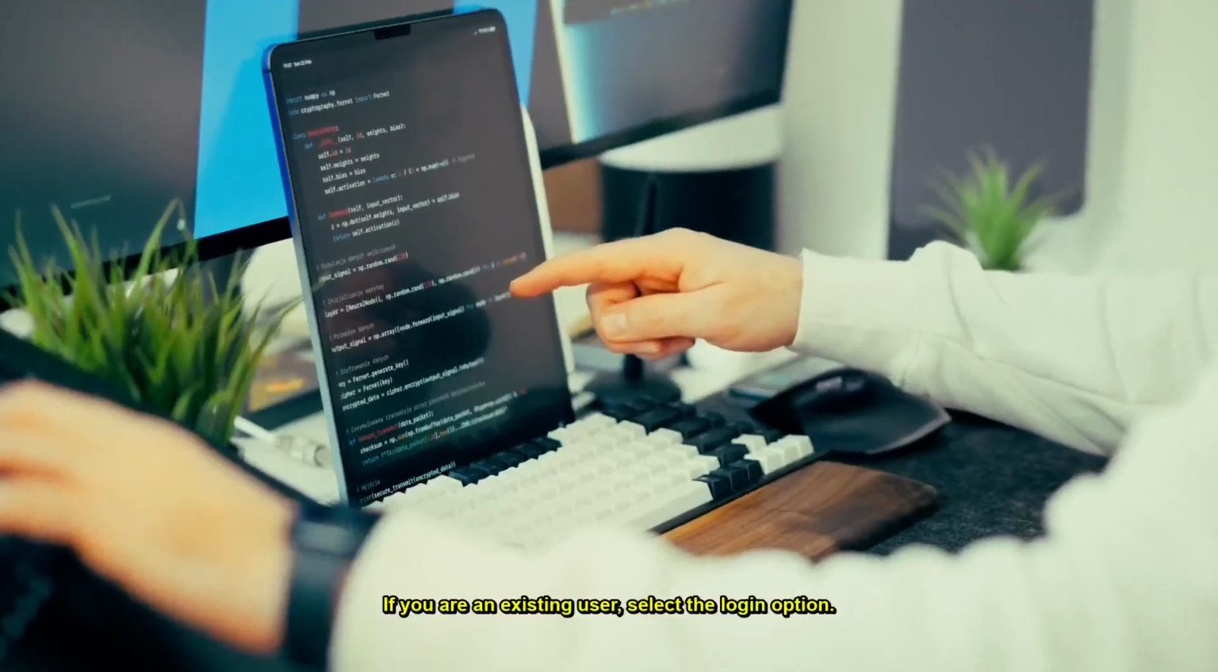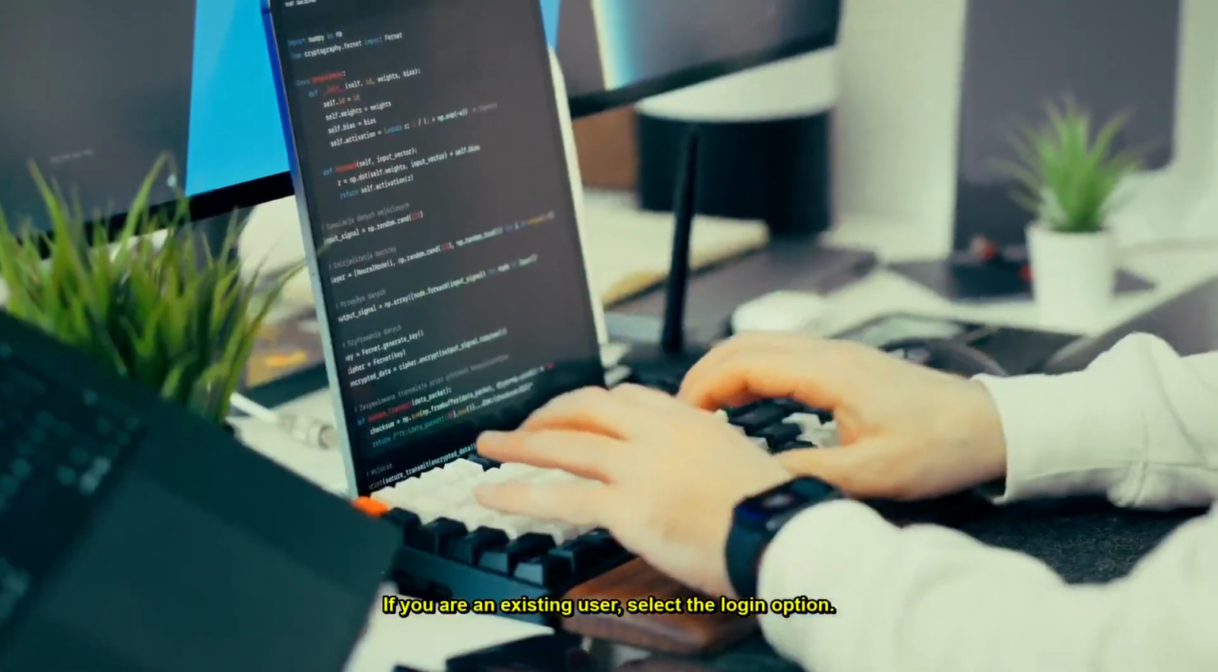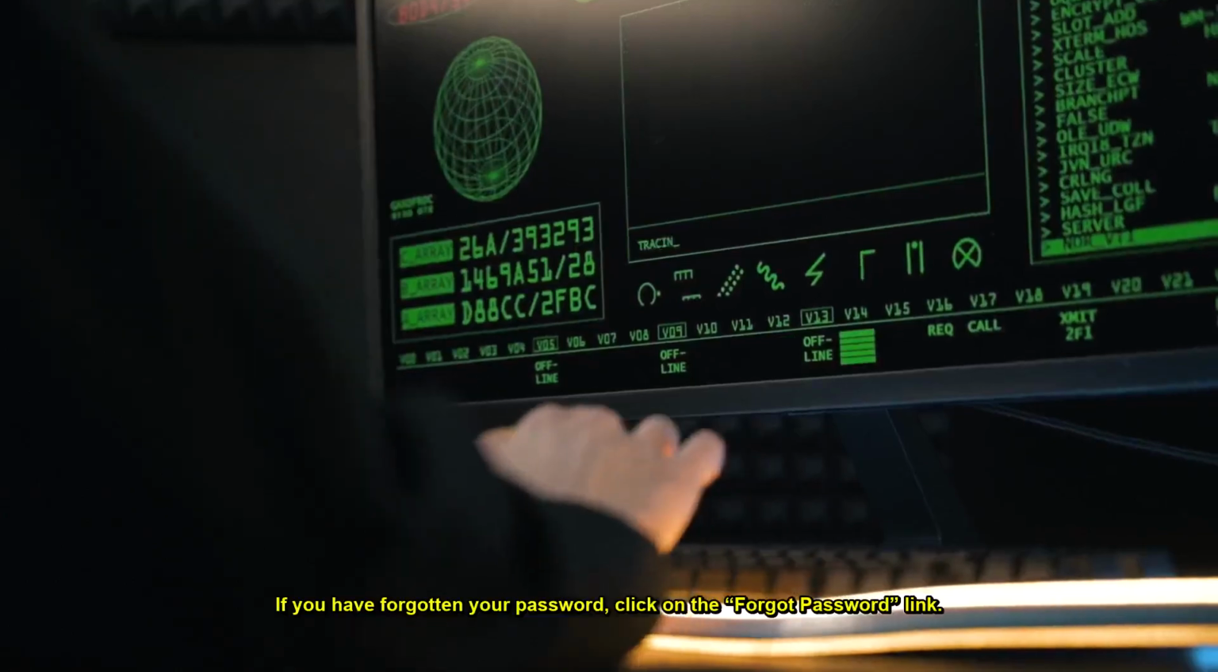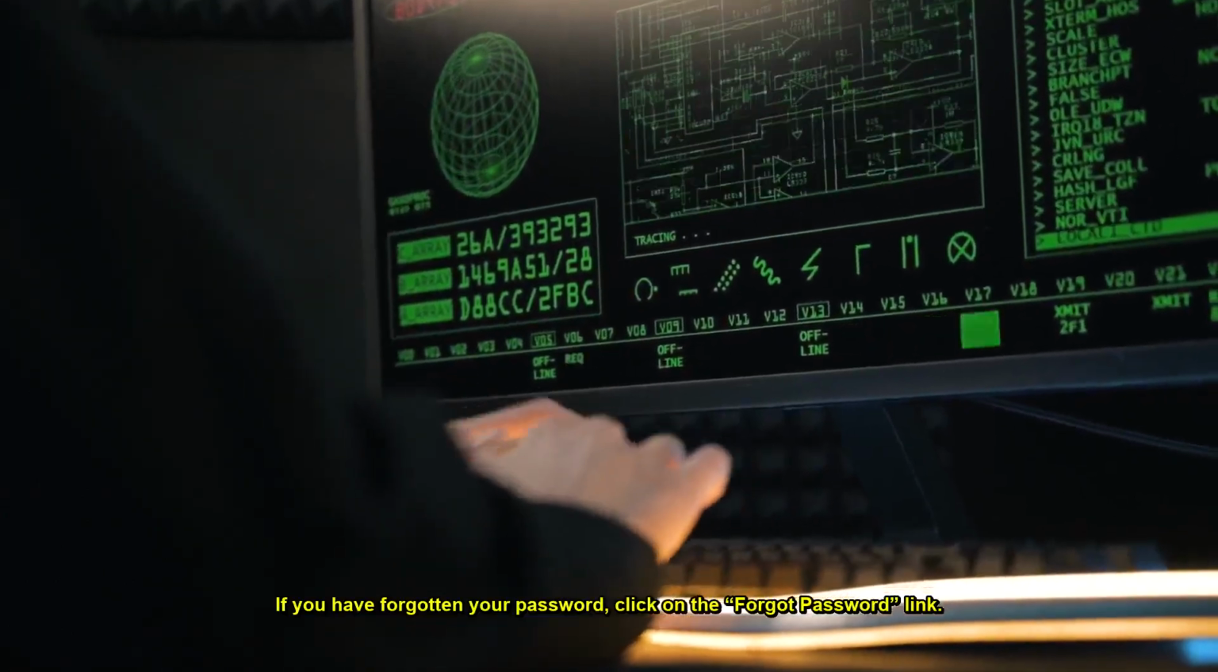If you are an existing user, select the Login option. Enter your username and password. If you have forgotten your password, click on the Forgot Password link. Follow the prompts to reset your password.